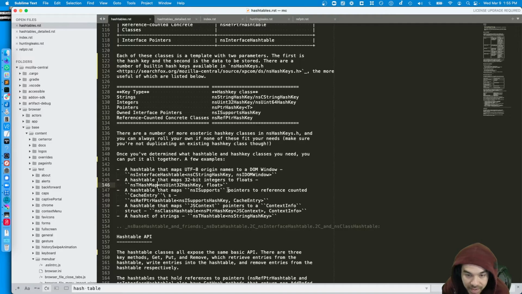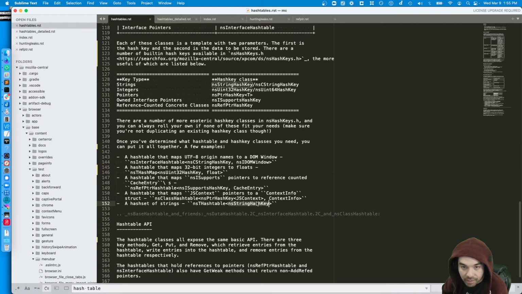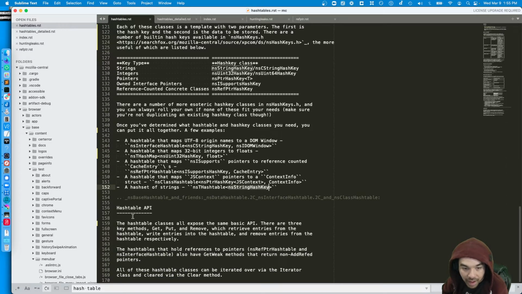A hash table that maps NSI supports pointers to reference counted cache entry, or pointer hash table cache entry. A hash table that maps JS context pointers to a context info struct. A hash set of strings, as hash table and a string hash key. Yeah, okay. Hash table API.